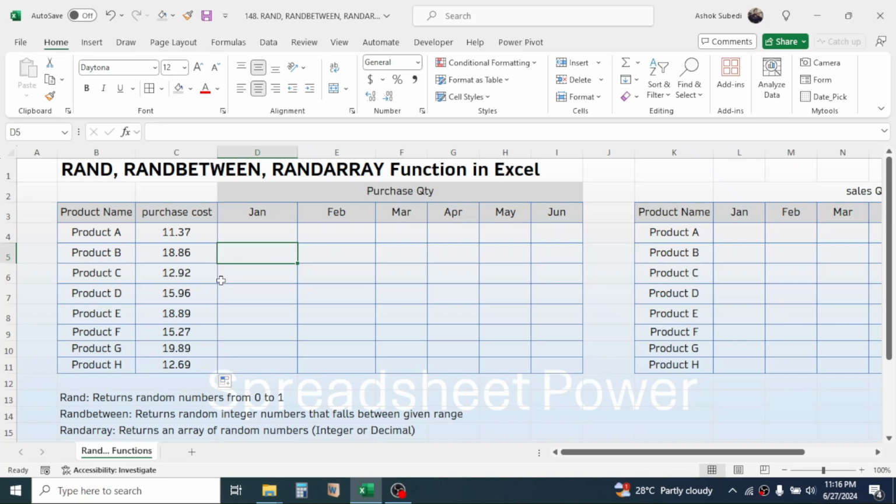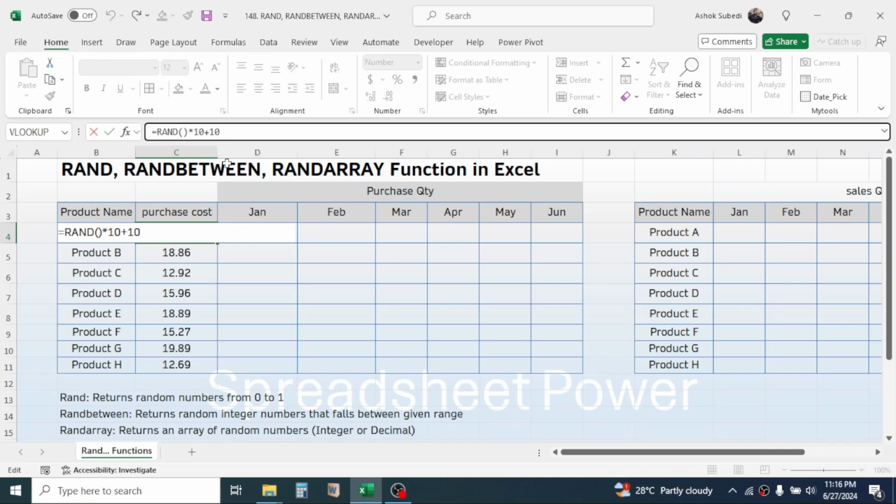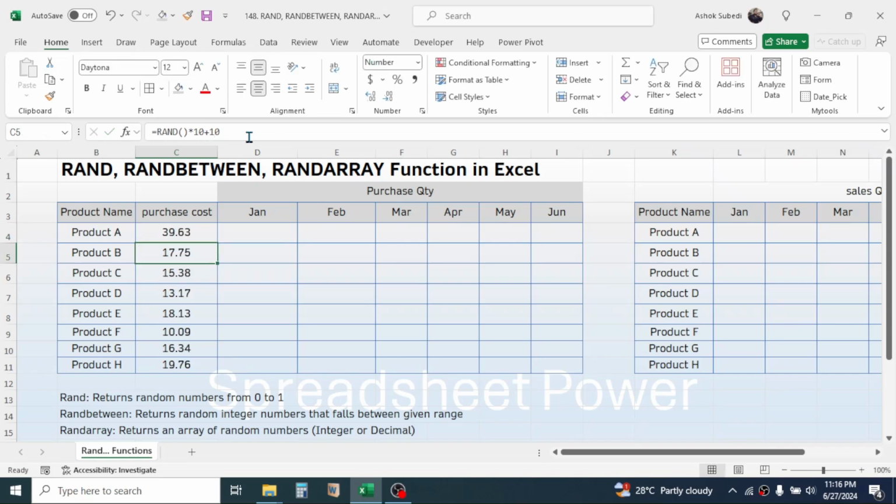If you want to generate random numbers from 20 to 50, then you can again change this formula this way. Here multiply the RAND function with 30, then add 20. This will generate numbers from 20 to 50. Here you see, when I drag the formula down, the random numbers from 20 to 50 are generated. So this is the use of the RAND function.